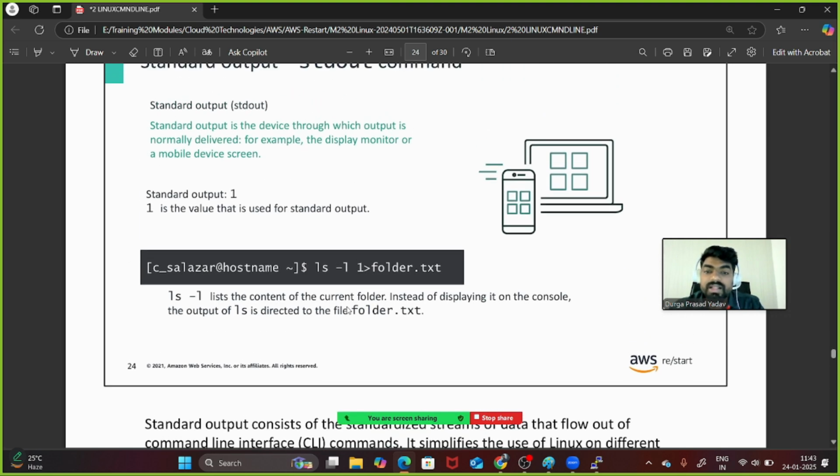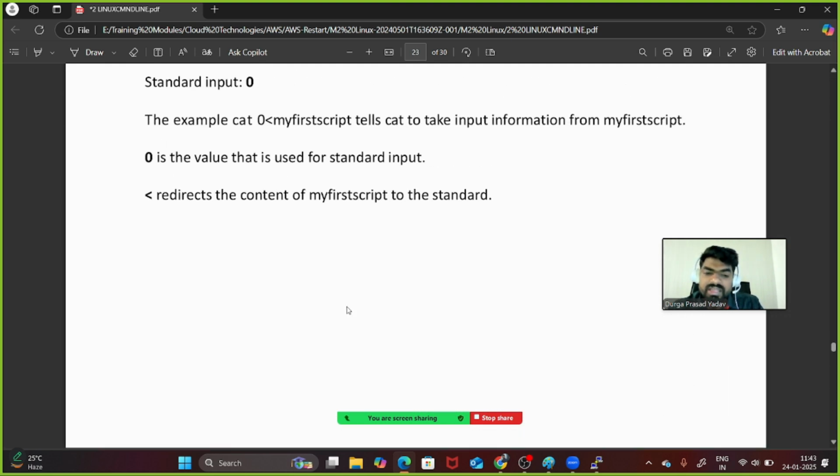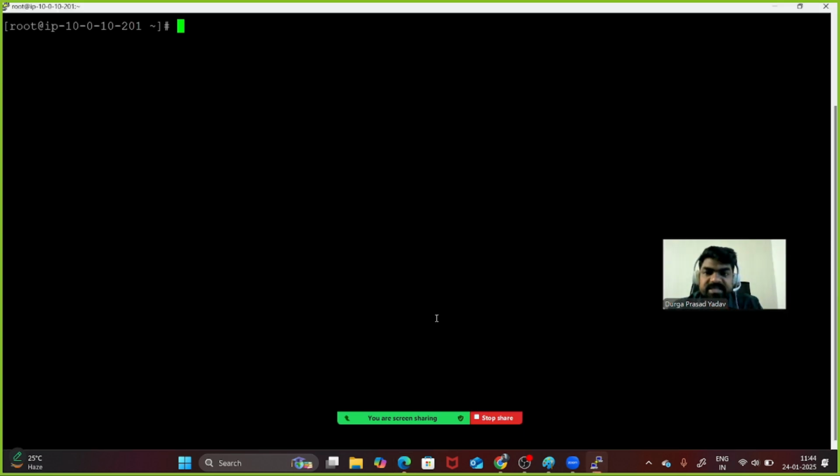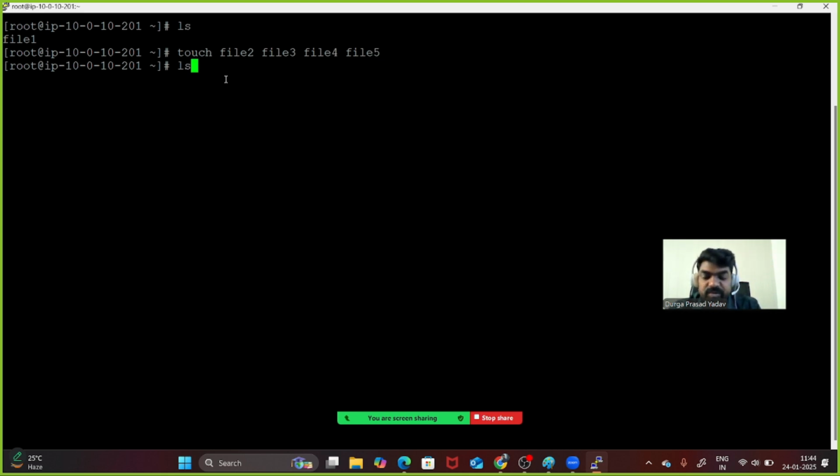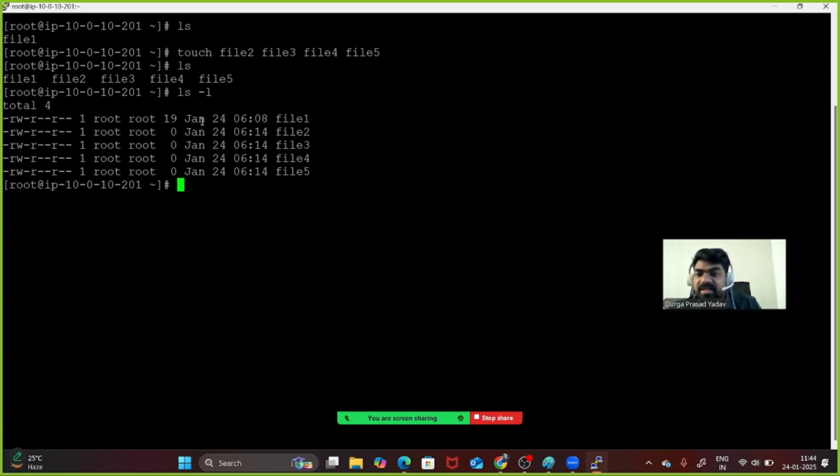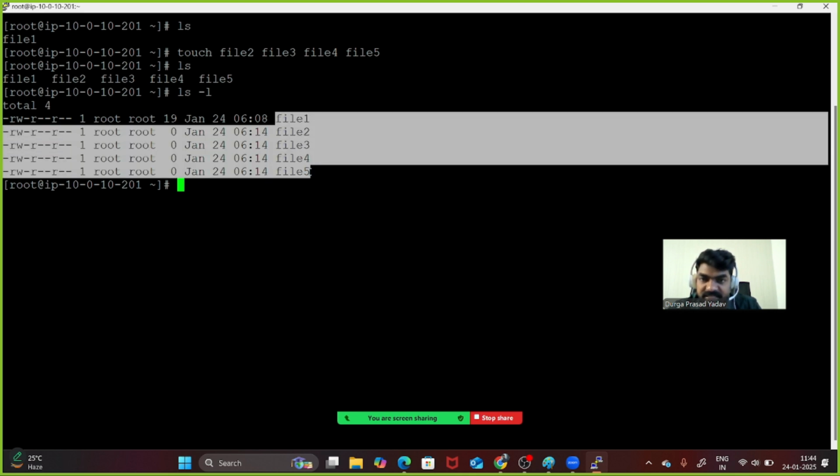So let's see input and output both. Let's suppose there is one file, right? You can create multiple files using the touch command: file 2, file 3, file 4, file 5, like that we have created multiple files. If you do ls, these all are the files. If you do ls -l, we will get the list of files.